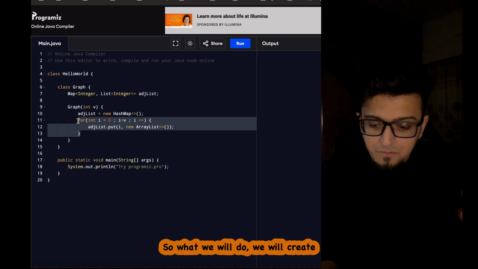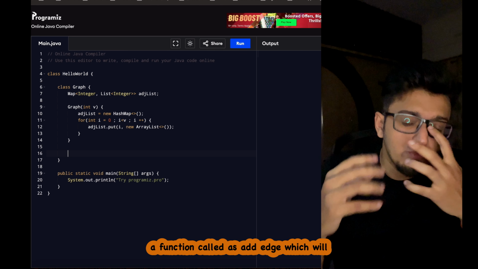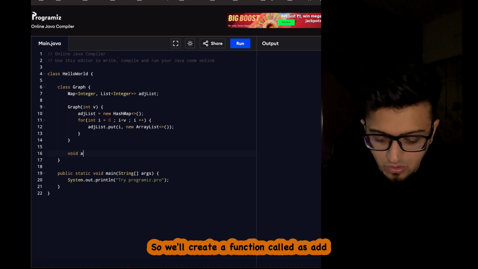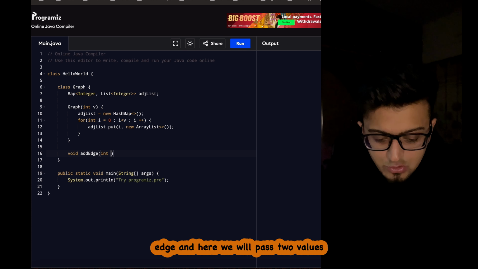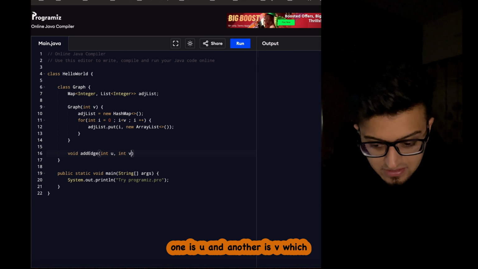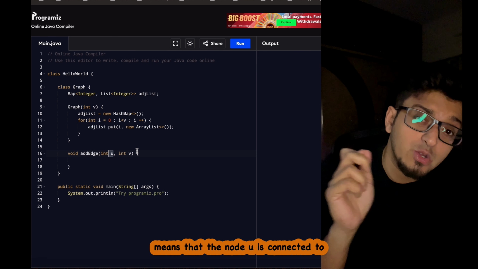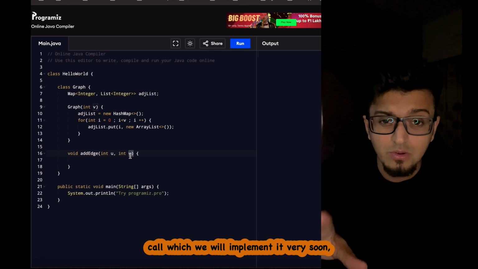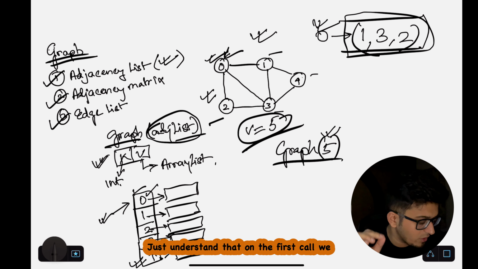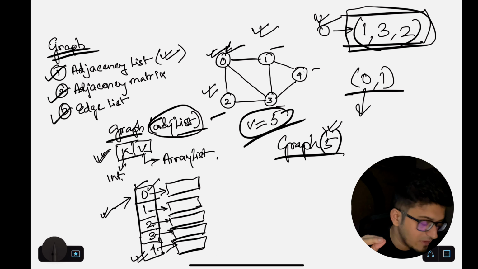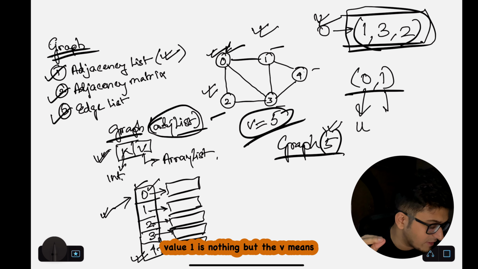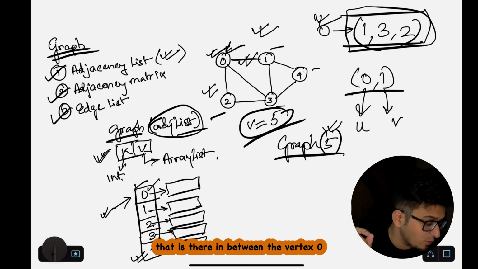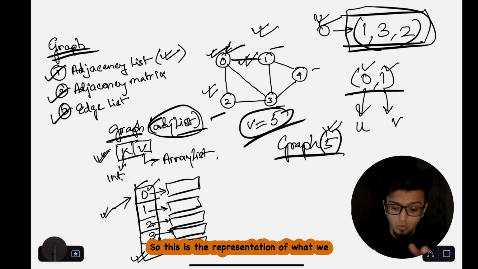So we will create a function called addEdge, which will define the 2 connecting nodes and the edge between them. Here we will pass 2 values, u and v, which means that node u is connected to node v. For the first call, which we will implement very soon, just understand that we will pass 0, 1. Here 0 is u and 1 is v, meaning there is an edge between vertex 0 and vertex 1. This is the representation of what we are trying to implement.